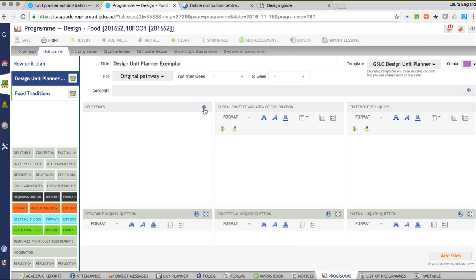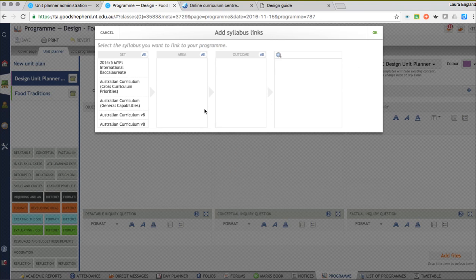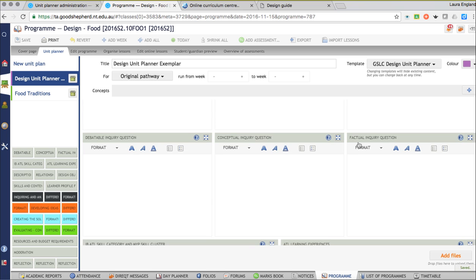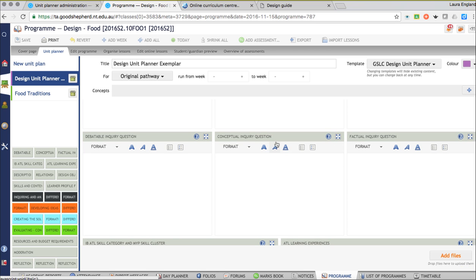So we come here, we place our concepts in here, we add our objectives, so our objective A, B, C, D. Now for the design cycle, pop our global context and area of exploration into this section, our statement of inquiry into this section. And then what we do in here, these are back to front, however when they print out, they'll print out in the right order. Just make sure you actually use the right box, it's just Sector fixing a glitch.